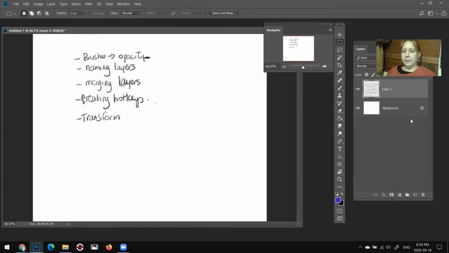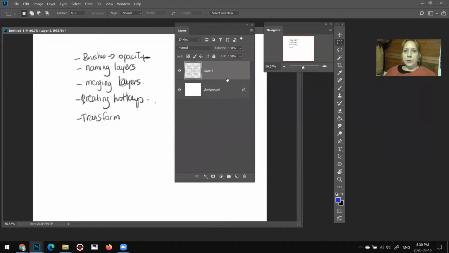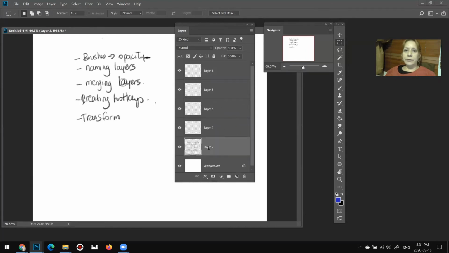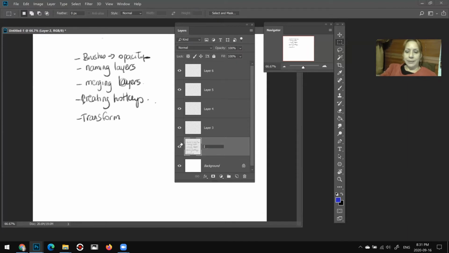And I want to talk about naming layers. I'll bring this into the center. You can see that the layers default with names like layer 2, layer 3, and so on. I'll create a bunch of them. So layer 2, for example, let's rename that. You rename it by double clicking onto the word. Tap, tap. Now you can type in what you want to name it. I'm just going to name mine instructions. Okay, so that's my instructions layer.